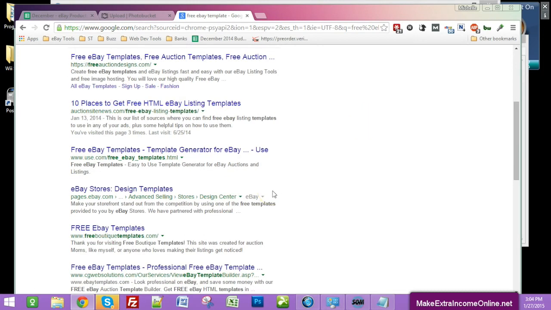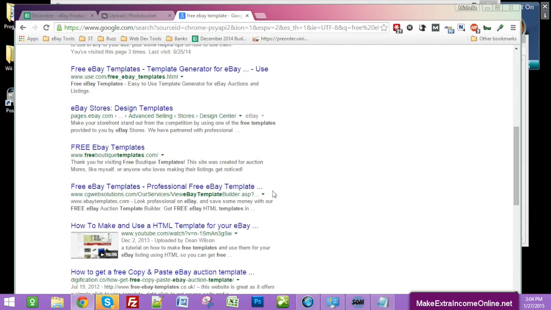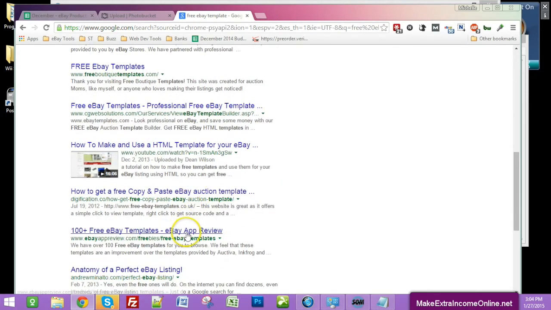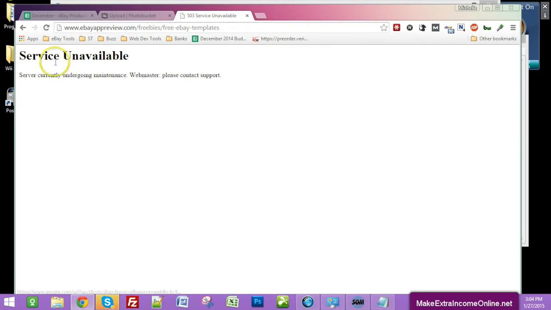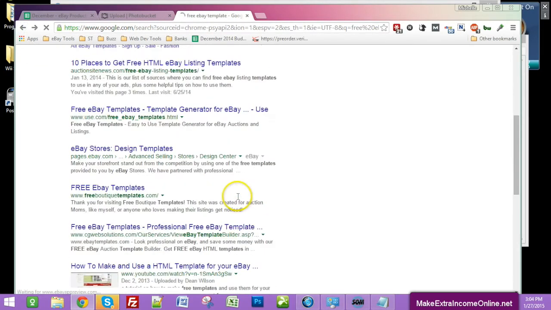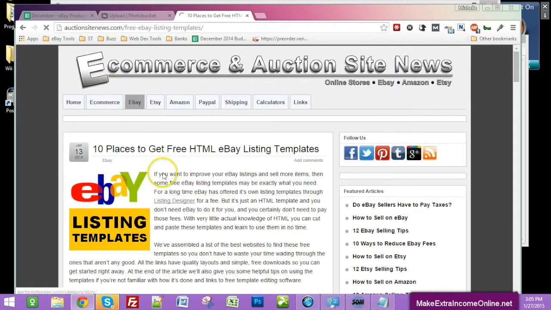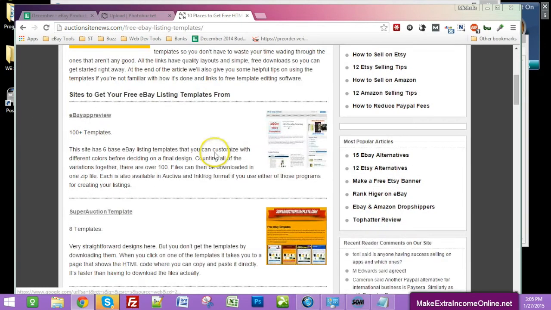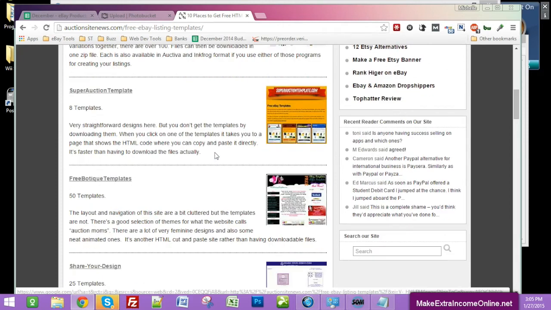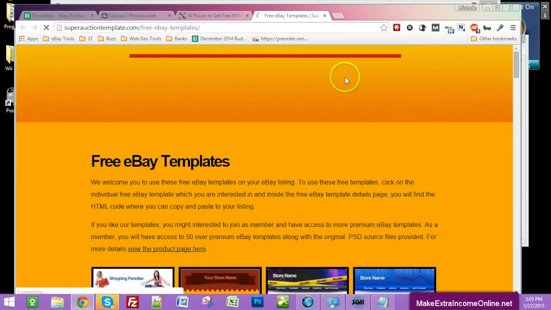And we're just going to look through. And that website doesn't have them. That's okay, no big deal. So we're going to go to this auction site news link here, and we're going to pick one of them. Alright? So I'm going to go with a super auction template because that's actually what I use for my listings.